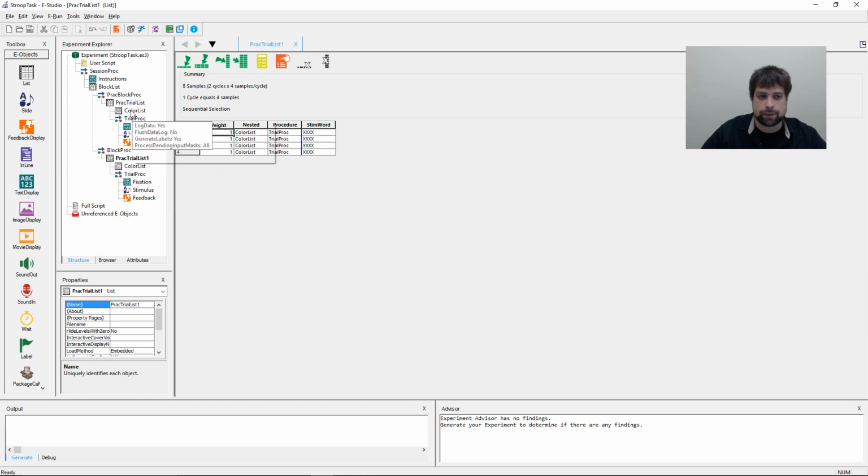But now I actually just want to change this prac trial list here, and I would change it to trial list, because these are my actual trials in my experiment, not just the practice. So now that I've renamed my list object, I'm going to go ahead and change this stim word. And instead of all these X's, it's just going to be green, red, blue, or yellow. So now the color of the word is going to change as well.